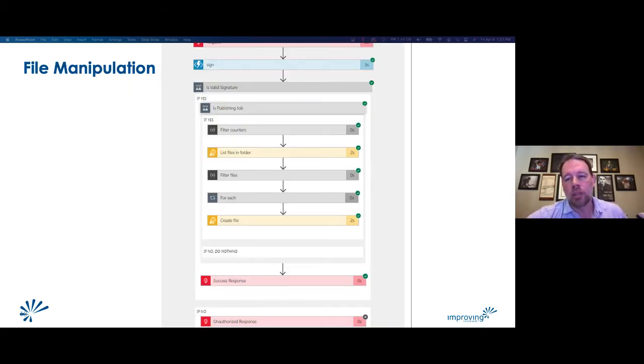So here's another one. Again, lots of things happening in this condensed space. We need to manipulate some files. So our request comes in, it gets signed. We have to judge if that signature is valid or not. We also have to judge if this is a publishing job. If both of those check out, then we're going to run it through our filter counters. We're going to list those files from our folders, and then we're going to create our end file and send off our success response. Again, lots of stuff is happening here, but we have comprised it all within Logic Apps in this workflow, and it really simplifies what we have to deal with.